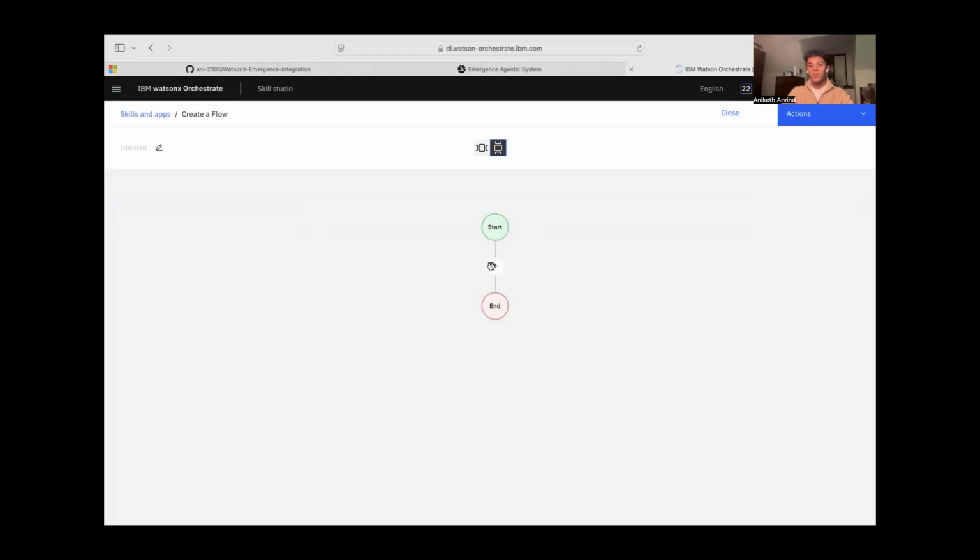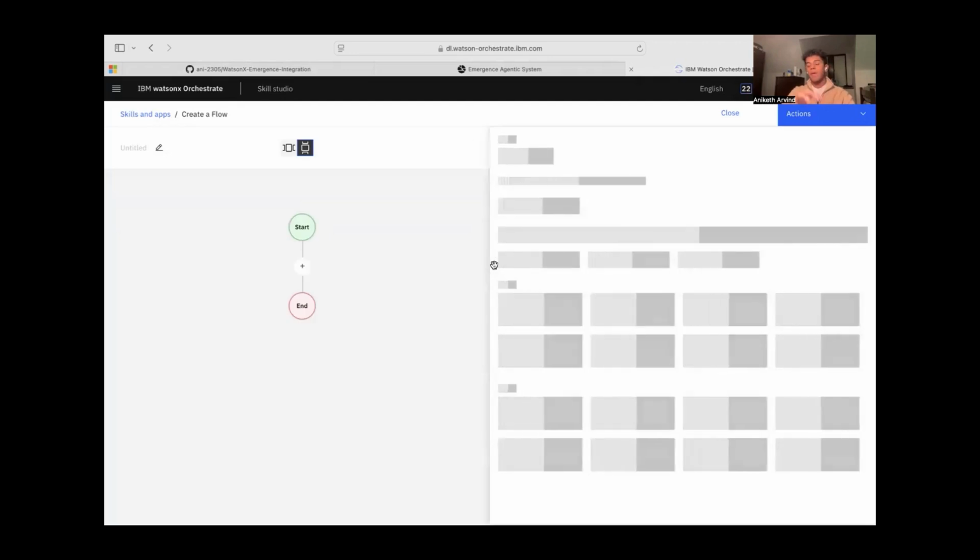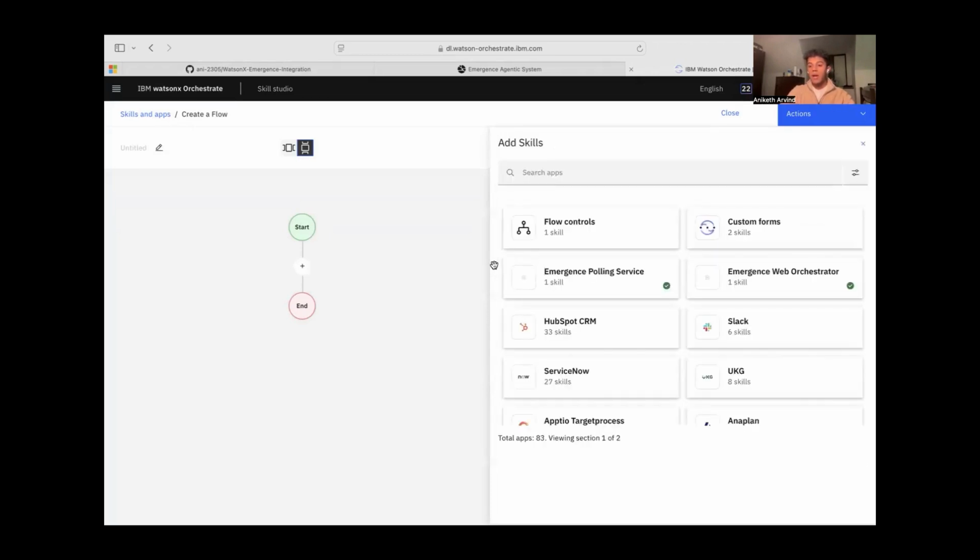So this allows us to create an autonomous feel with our usage of Emergence's Web Orchestrator within watsonx. So you're going to want to click this plus button and it should bring up a whole library of the skills that are available to you. Now that you've added the two emergence skills, you should be able to see both the emergence web orchestrator skill and the emergence polling service.